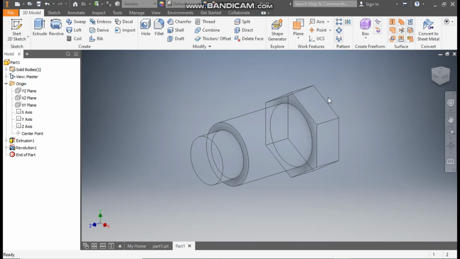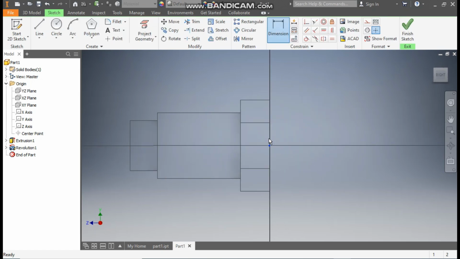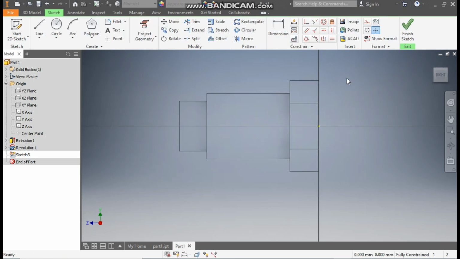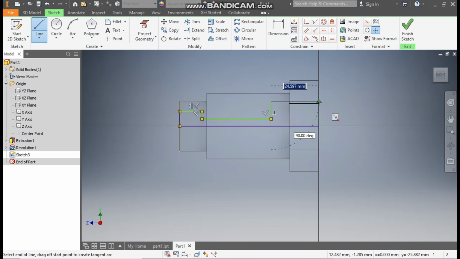Now I want to make the inner cut, okay. So again I'll select the YZ plane, go to create sketch and here this time take the line command. We'll start from the same center point, okay. Make a straight line till here and make one profile here like this, and one profile here, okay.